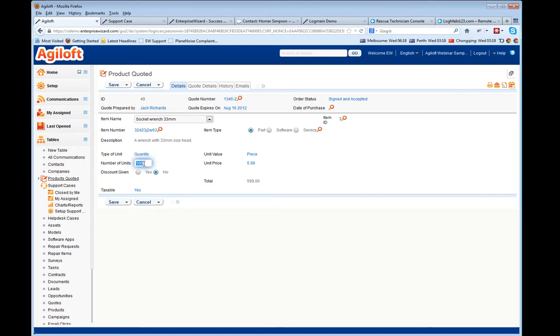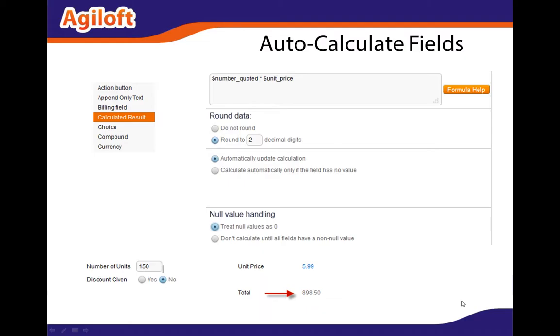So I'm going to come over to the number of units, change this to 50, and as soon as I hit Tab or click outside of the field, this total is going to change. So let me just click off to the right, and notice the total updates now to the new calculation result of 299.50. So that's the new calculated result data type. We'll be making good use of this in our upcoming accounting module.